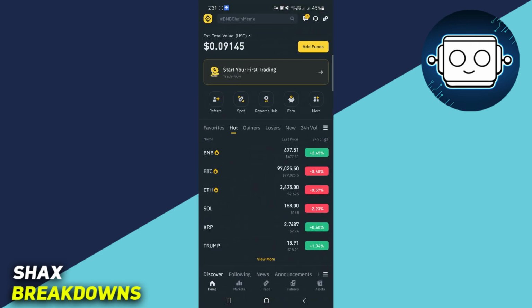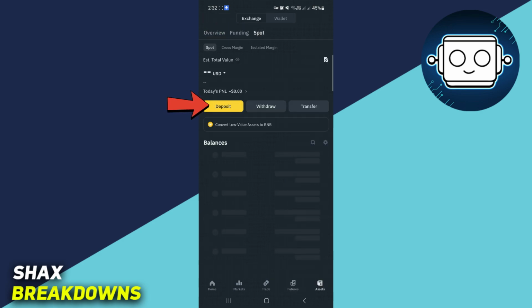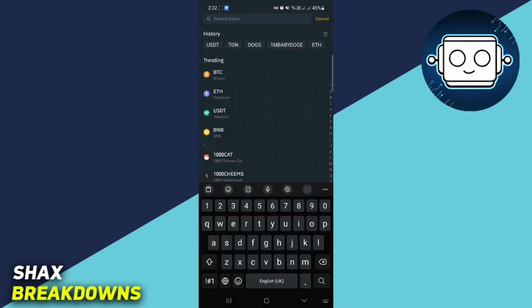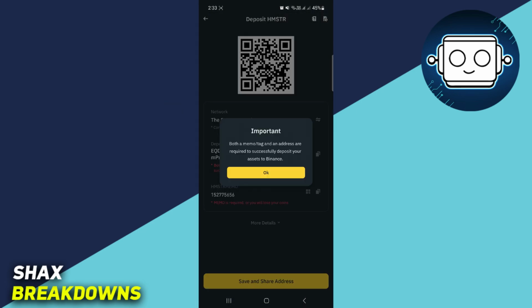your device. Once opened, tap on Assets. Now, tap on Spot. After that, tap on Deposit. Then, at the top, search for Hamster. Tap on the first result. Select Open Network for the network.